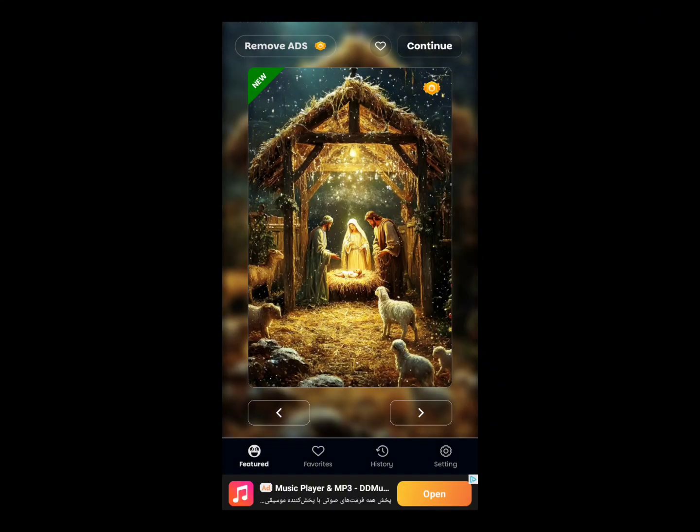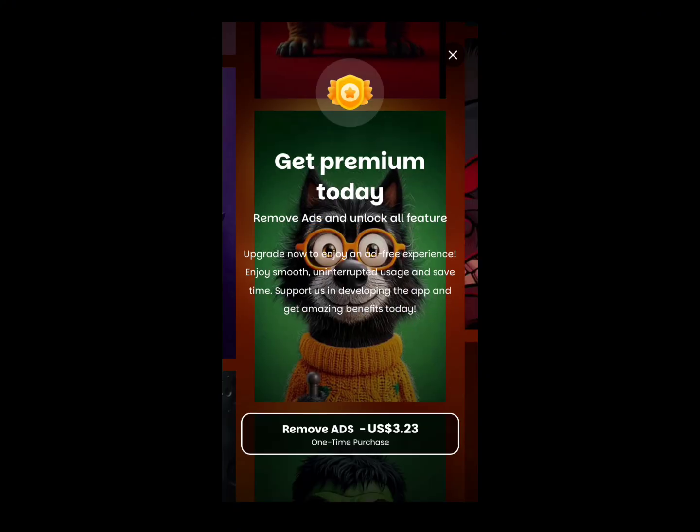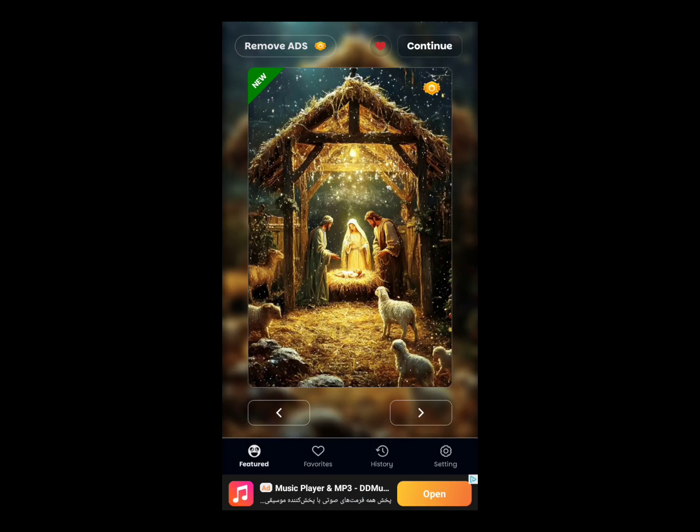If you like the wallpaper, you can also save it to your favorites by tapping on the heart icon at the top there, and you can come back to it at any time. The remove ads feature here is pretty much their subscription, and it removes all ads on the application and unlocks all the wallpapers that they offer for completely free. You'll be able to download them simply without watching an ad. So that's pretty much it for that.